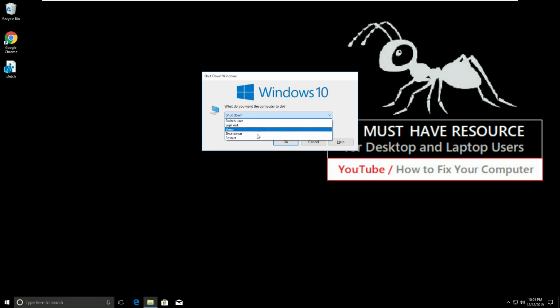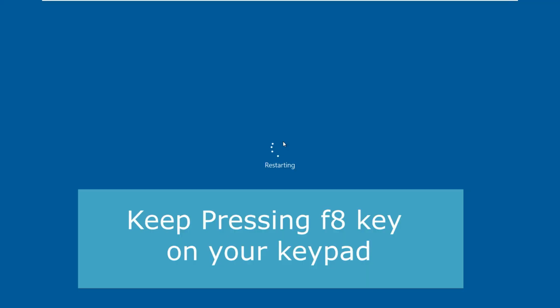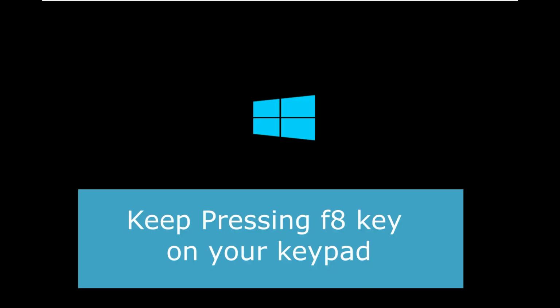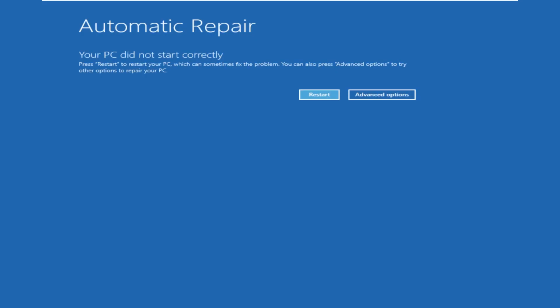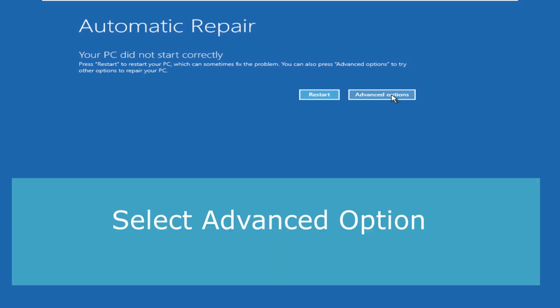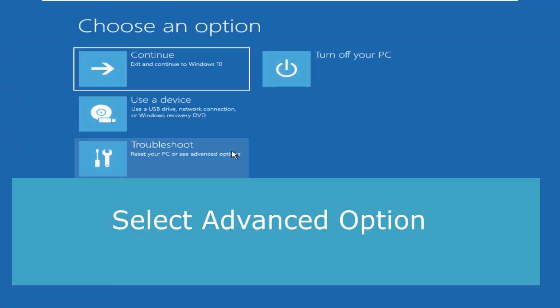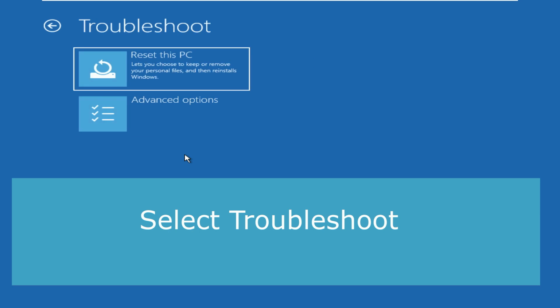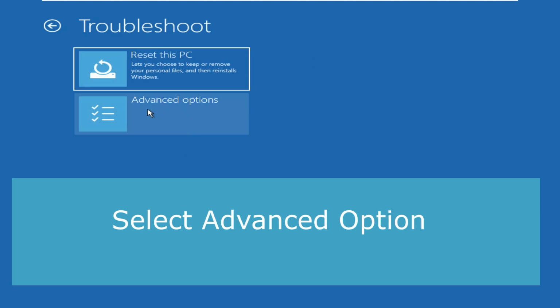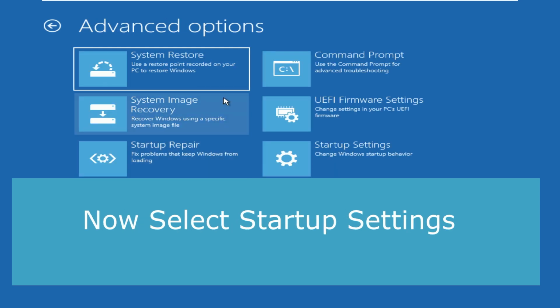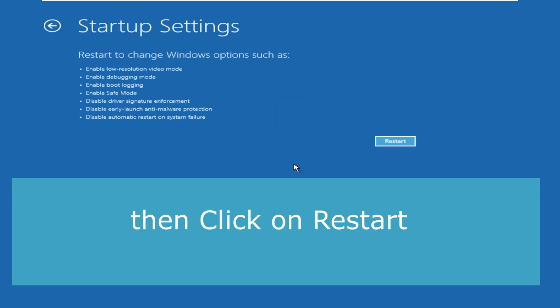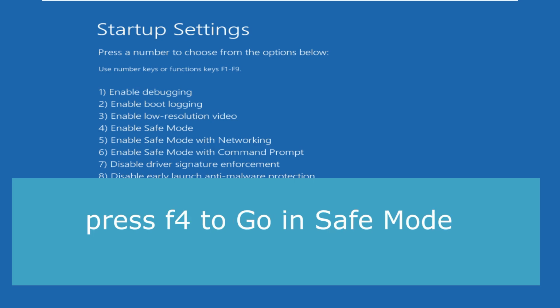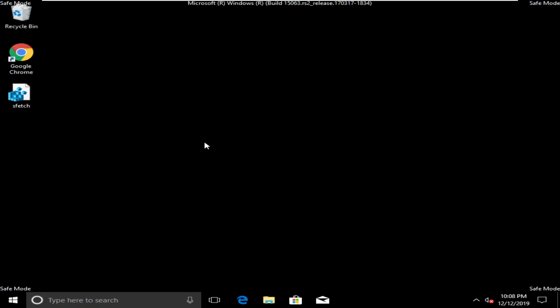Now you have to keep pressing the F8 key on your keyboard. It will take you to automatic repair mode. Now select Advanced options. Then select Troubleshoot and then click on Advanced options. Now Startup Settings and now click on Restart here. After pressing F5, you will go to safe mode.